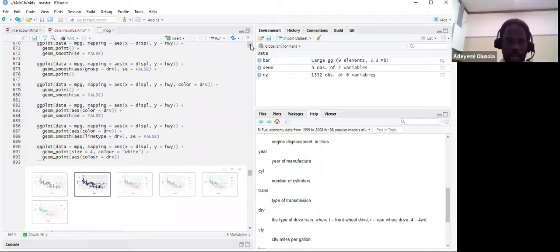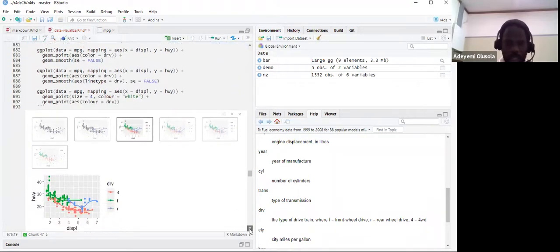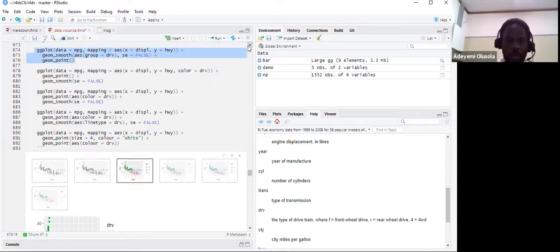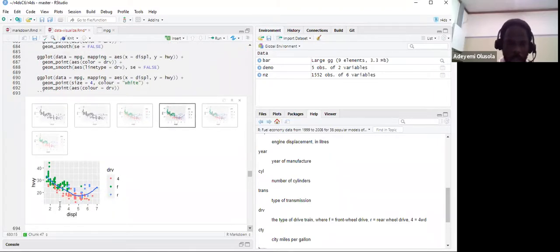This is the second one here, using group as drive. Then this we are familiar with. This is just a general statement that is saying the color should be drive, and then we are going to use the default function for smooth, and then the default function for point and for smooth. This is this one here, and then here we are only showing for one of the points.